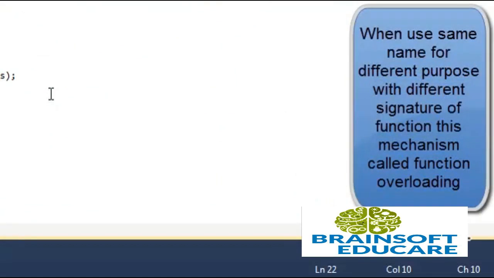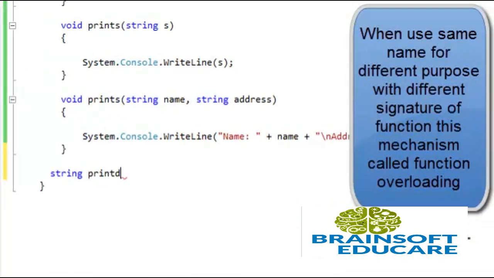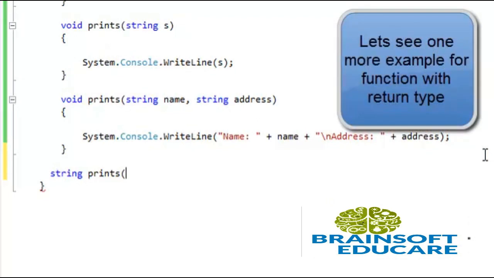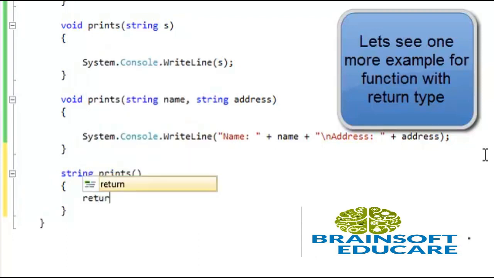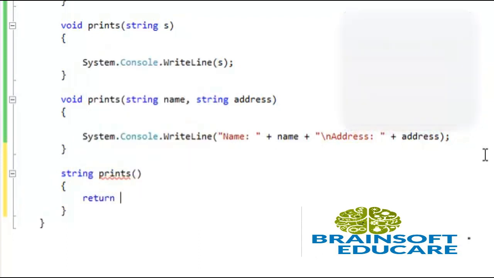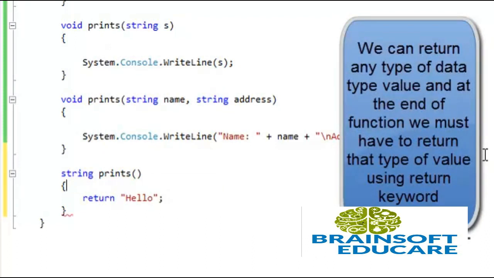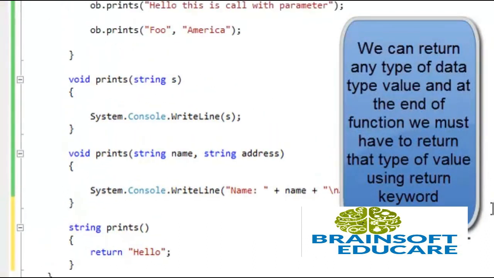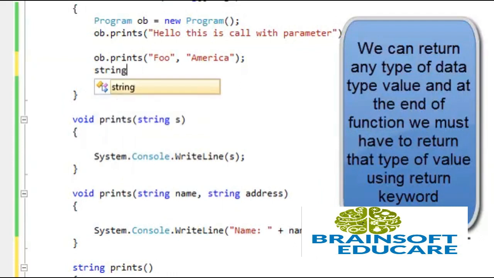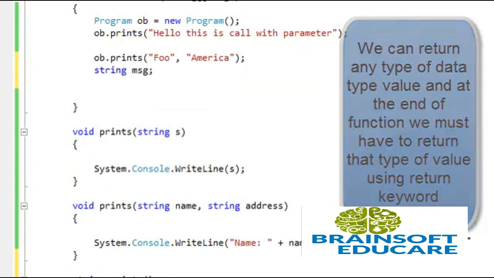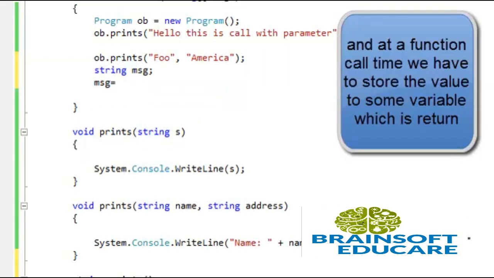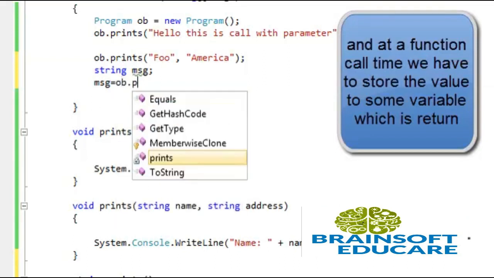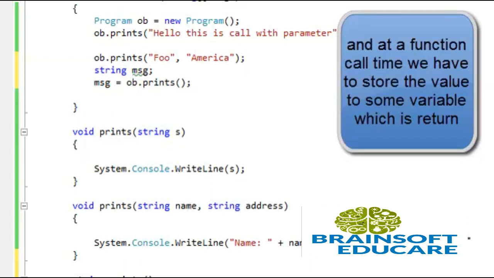Now let's see another form of function, which is with return type. When we use the same name for different purposes with different signatures of the function, it is called function overloading or static polymorphism. Let's see one more example for a function with return type. We will return hello, which is of type string, and we will store this string in a particular variable. We must store this value which is returned from the function, otherwise the compiler will generate an error.